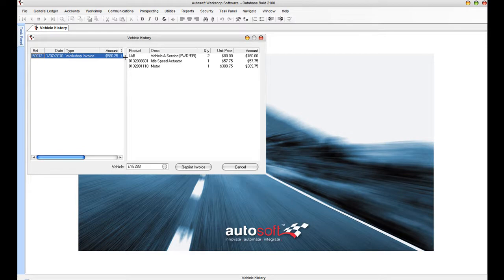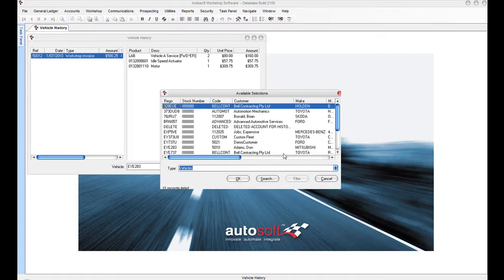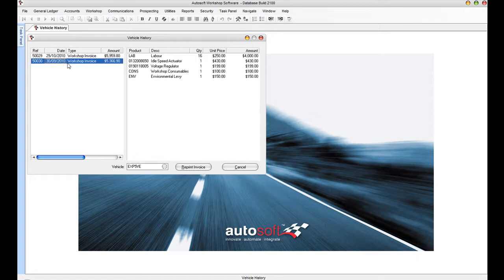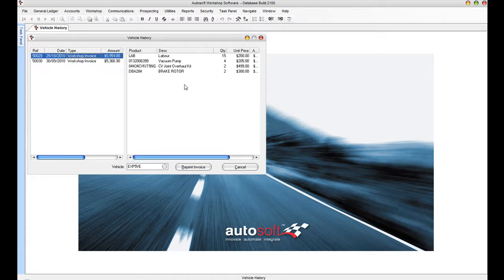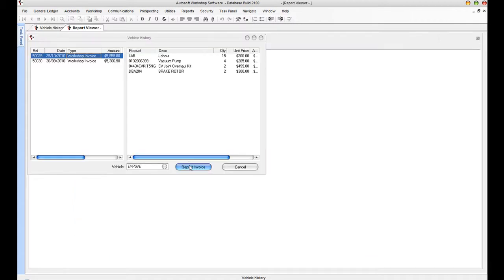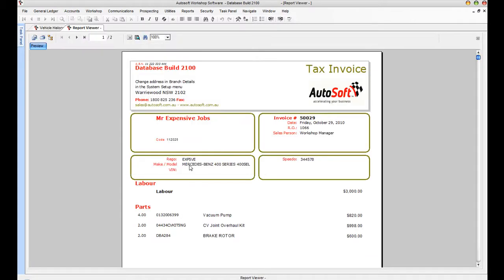So I can see this one here has had one job done on it on the 1st of July. Grab another one out of there, maybe this fella here, Mr. Expensive Jobs, and we can see the work that's been performed there on his vehicle as well. Now, if we wanted to actually see that invoice again, we can just hit the reprint invoice button here, and it will bring it back up onto our screen. We can print it out and we can see all of the different work which was done on the vehicle on that particular day.